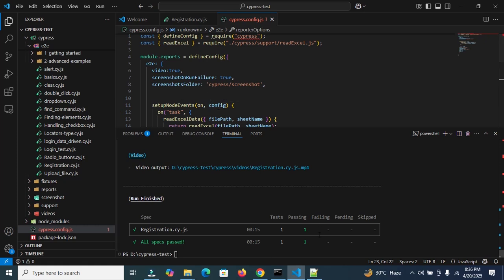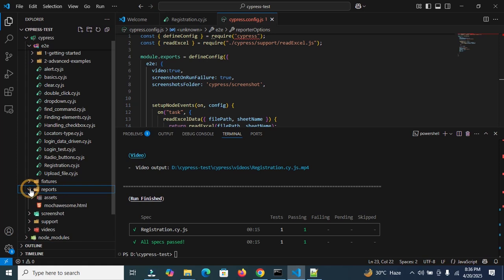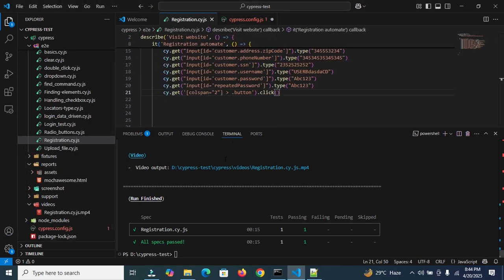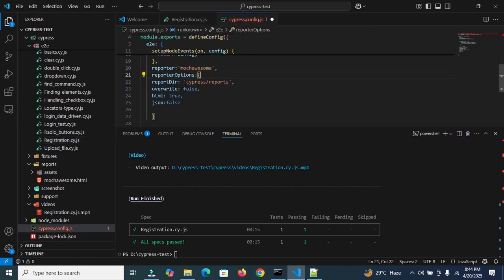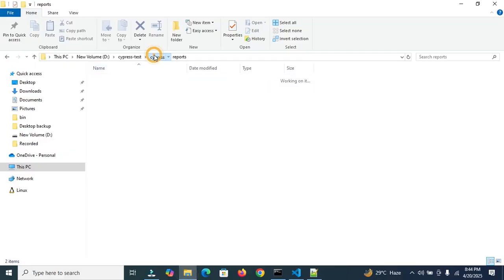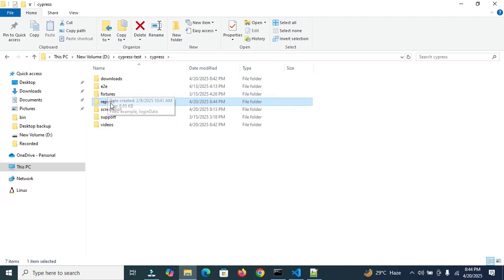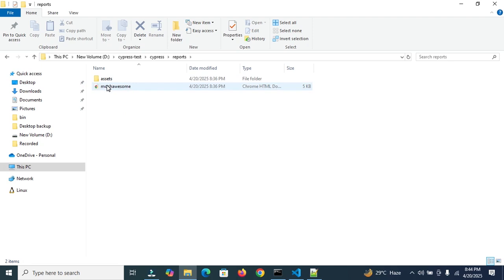Now, our report has been successfully generated. As you can view inside this Cypress folder, one folder has been created, which is reports. Let's open this report. This report will be saved in this location, cypress/reports. Open this reports folder and then click on this report.